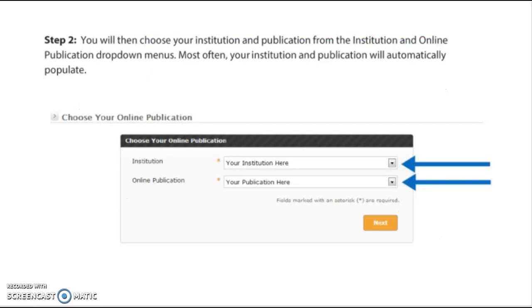Step 2, you will then choose your institution and publication from the institution and online publication drop-down menus here. Of course, our institution is Drake University and the publication is Professional and Business Written Communication, written by Lynn McCool.